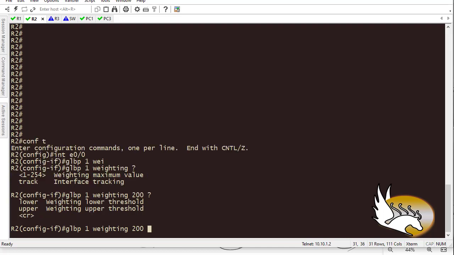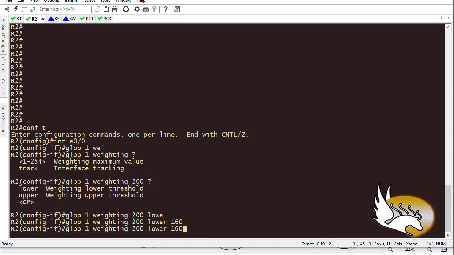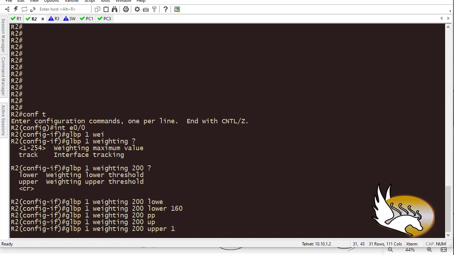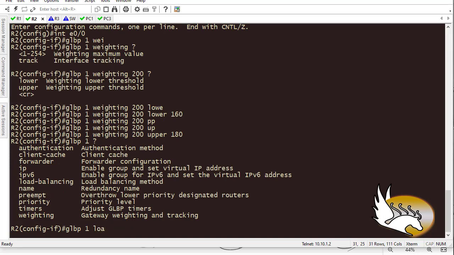And as you can see, I can have a lower and upper threshold here. Let's say that the lower threshold is going to be something like 160. I'm going to be a little forgiving here. And the upper threshold is of course going to be 180. So if it goes above 180, it's going to resume forwarding. But if it goes below 160, it's going to stop forwarding. This is what I mean here. Also, like I said, I have GLBP 1, and there is a configuration which is called load balancing.